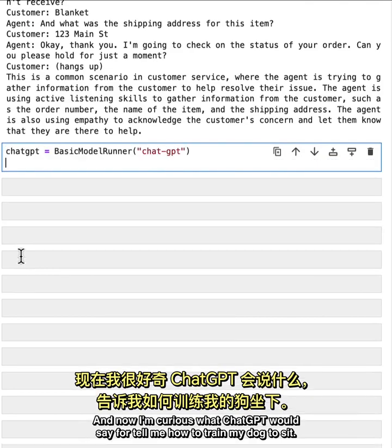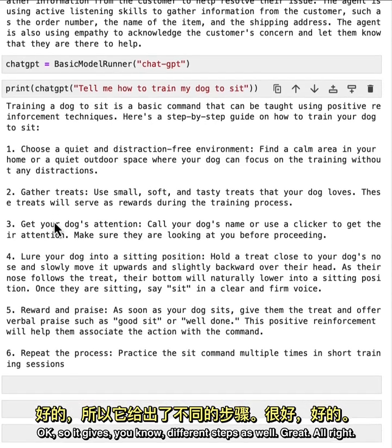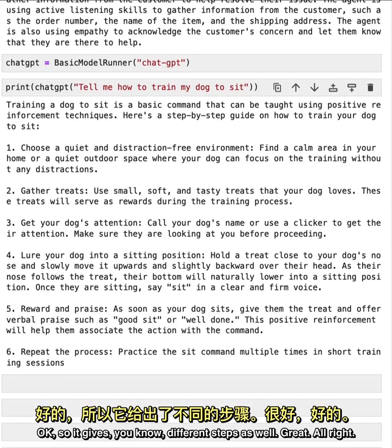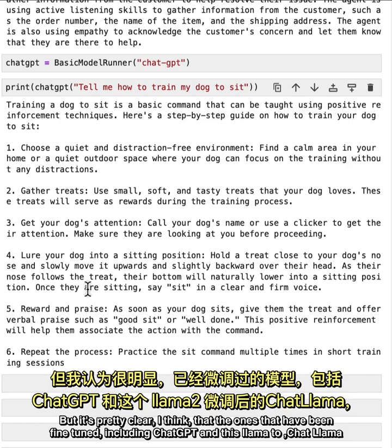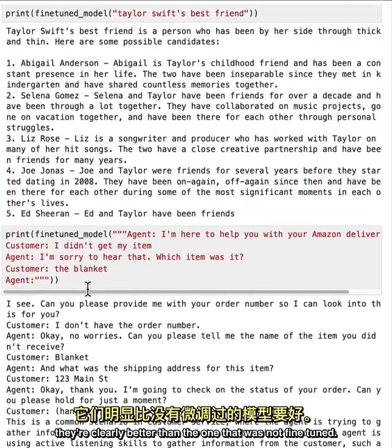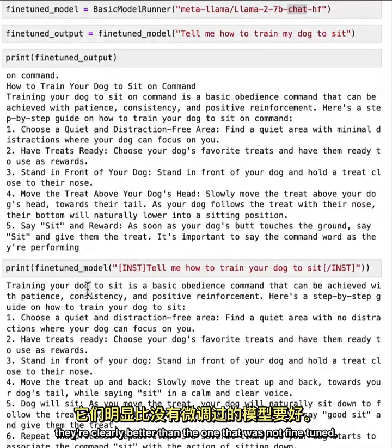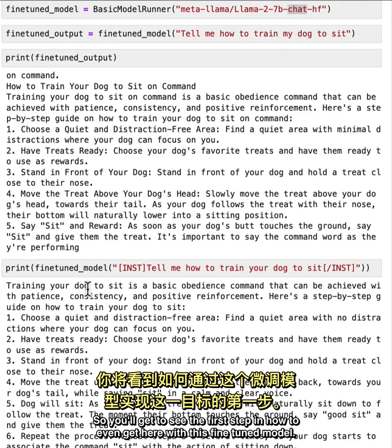And now I'm curious what ChatGPT would say for tell me how to train my dog to sit. Okay, so it gives different steps as well. Great. All right, feel free to use ChatGPT or any other model to see what else they can each do and compare the results. But it's pretty clear, I think, that the ones that have been fine-tuned, including ChatGPT and this Llama 2 chat LLM, are clearly better than the one that was not fine-tuned. Now, in the next lesson, we're going to see where fine-tuning fits in the whole training process. So you'll get to see the first step in how to even get here with this fine-tuned model.